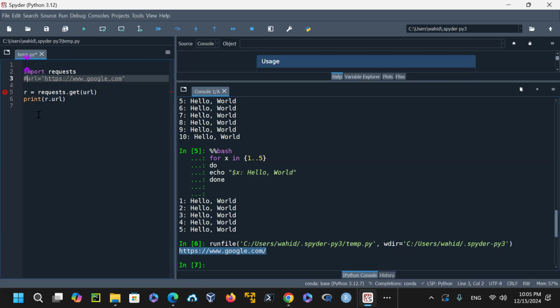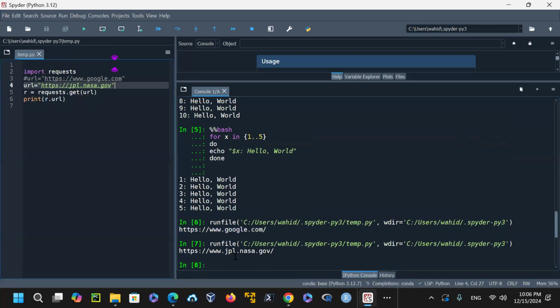Comment this line here, and then say URL is equal, and then say HTTPS jpl.nasa.gov, Jet Propulsion Laboratory nasa.gov. So now I want to test this one. I run it, and now notice that this page showed up here.